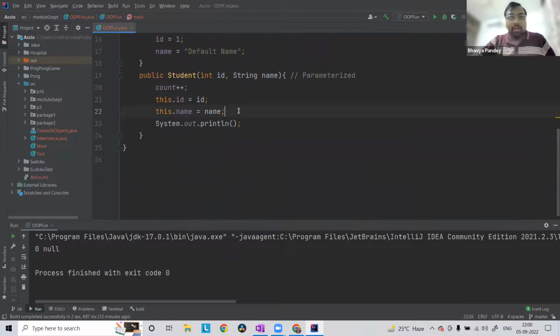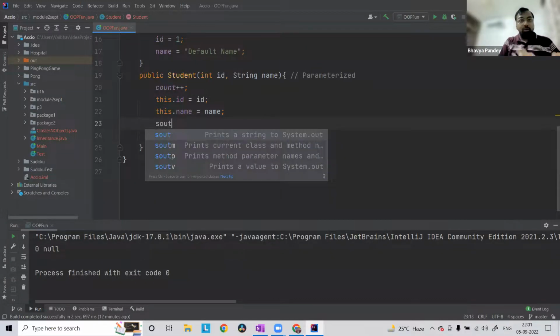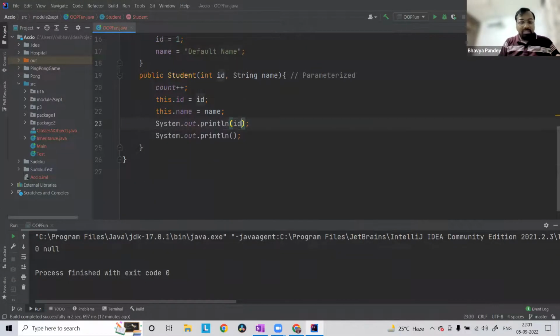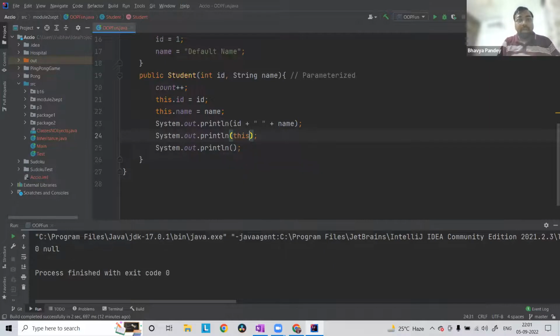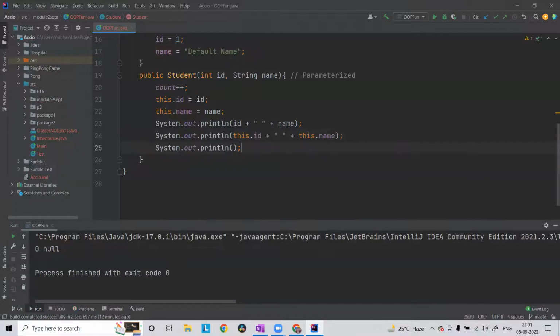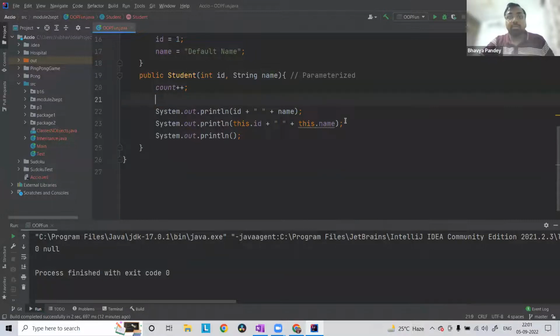So let me print this thing for you, System.out.println. First, I will just print id and name. Sorry. Then I will print this.id. Okay, then what I will do, let me do it like this, Control X. So once I am doing it before assignment, right, I am doing it before assignment.